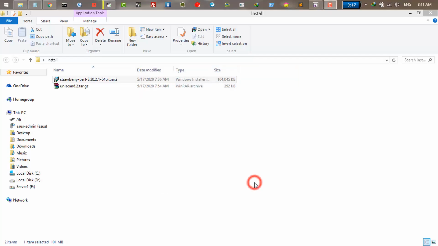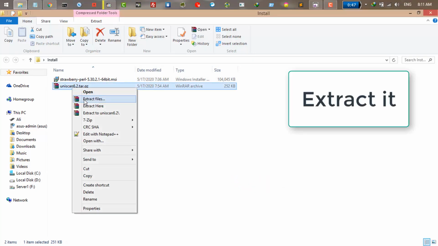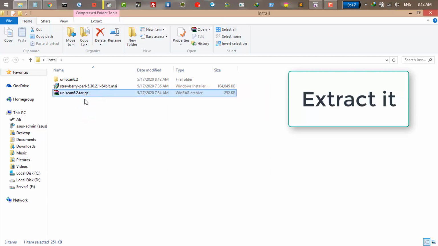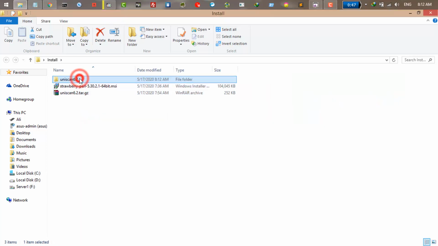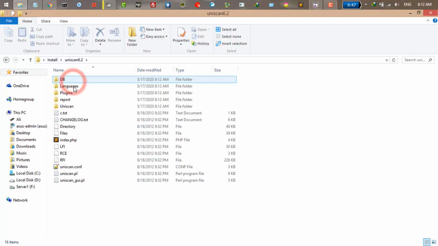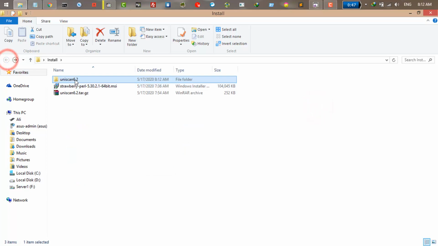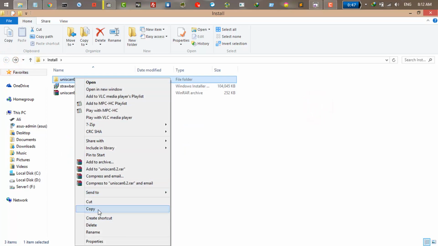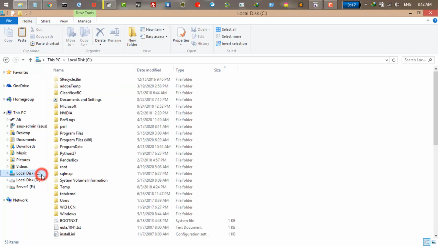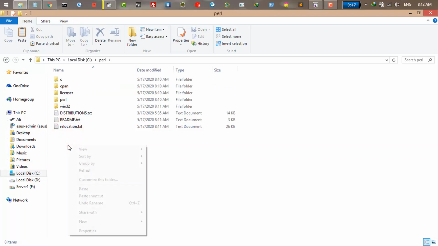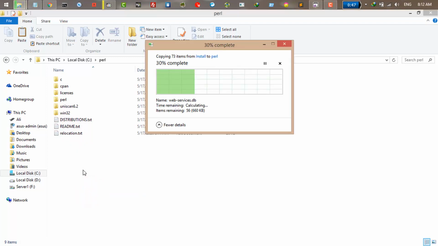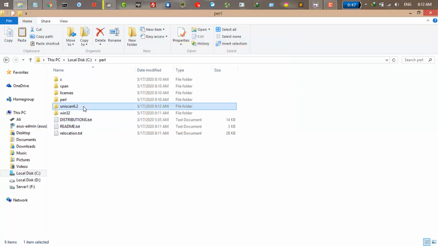After a few minutes it's done, just click finish and then extract Uniscan. I just extract it here, and then all you have to do is copy this folder. Just copy that and go to the directory where you installed Perl. I installed it here, and just paste your Uniscan, and I wanted to rename it just Uniscan.